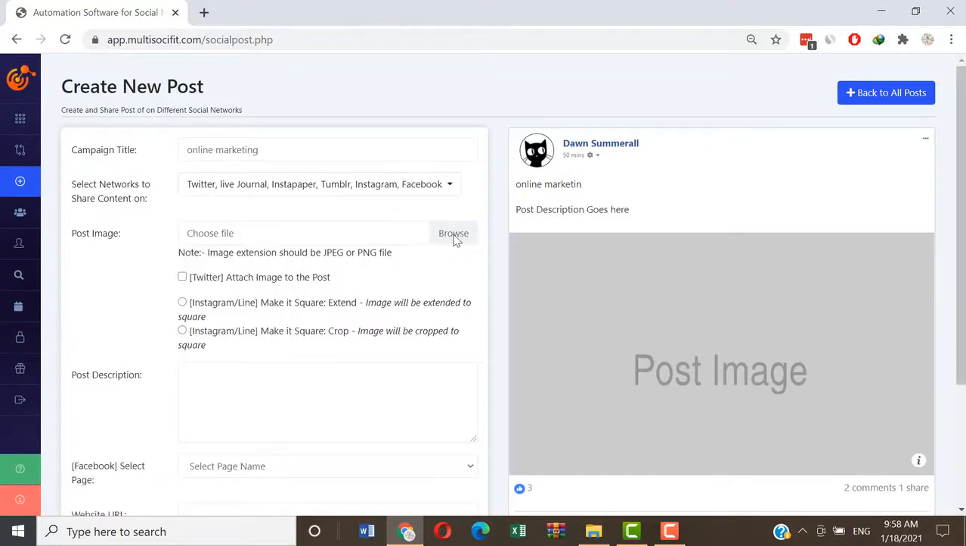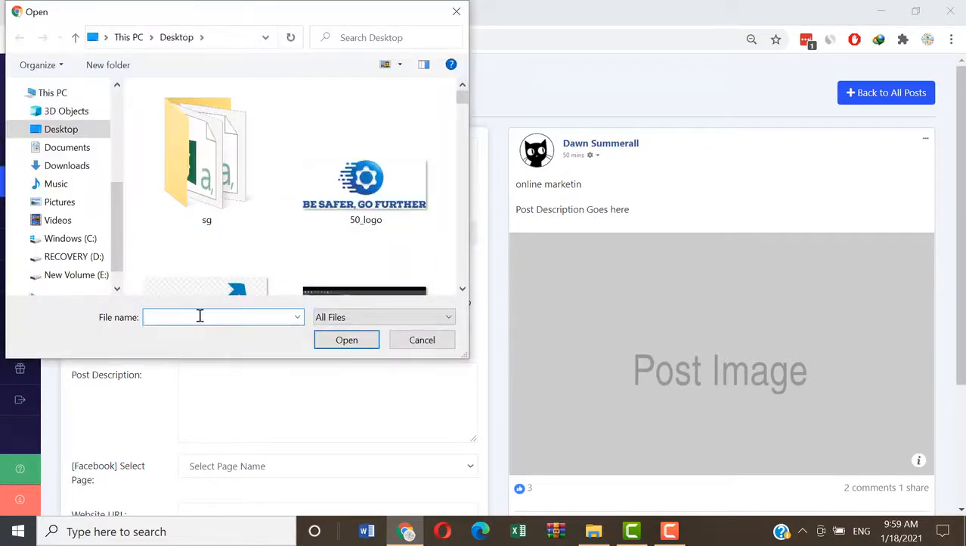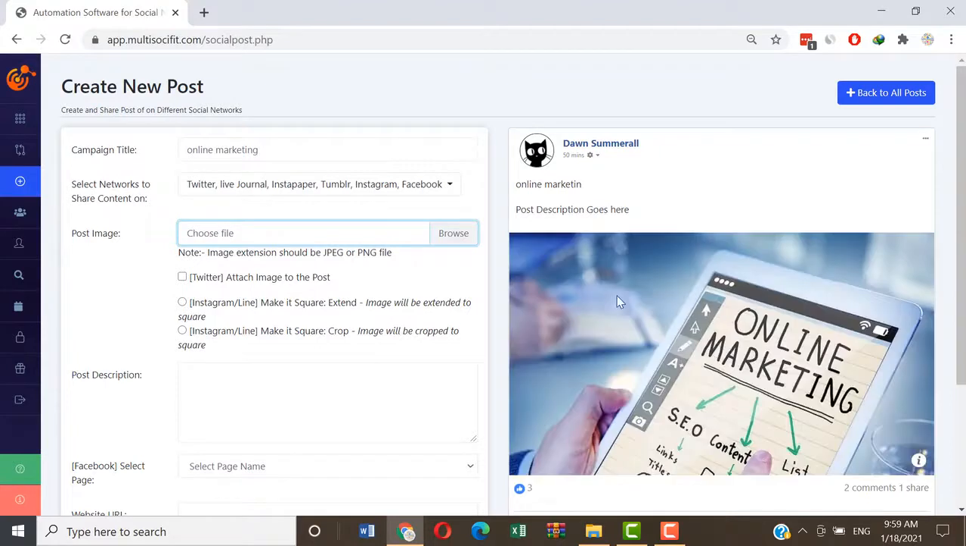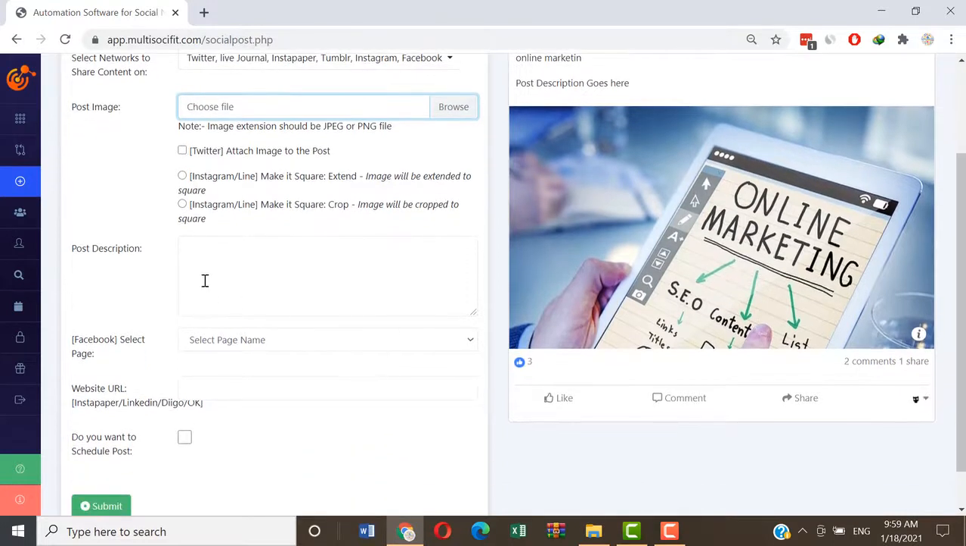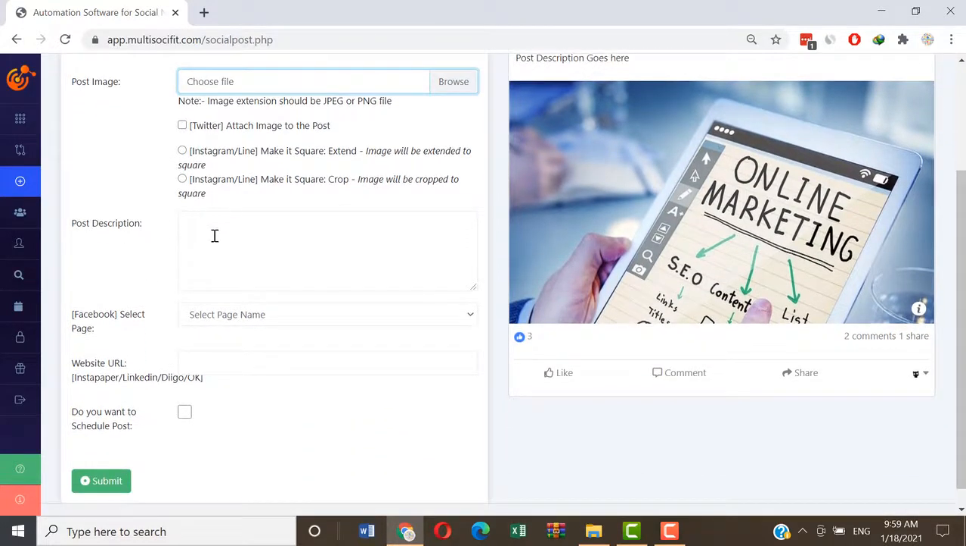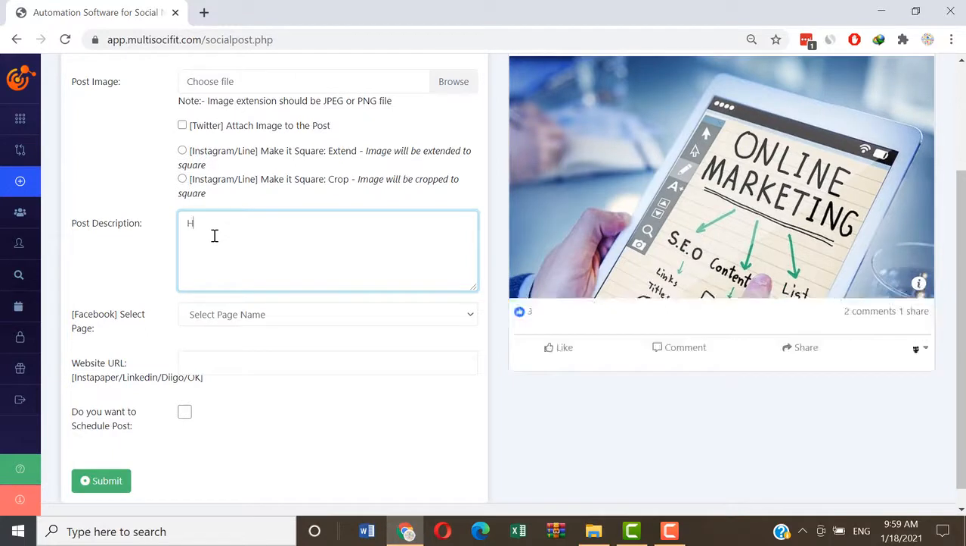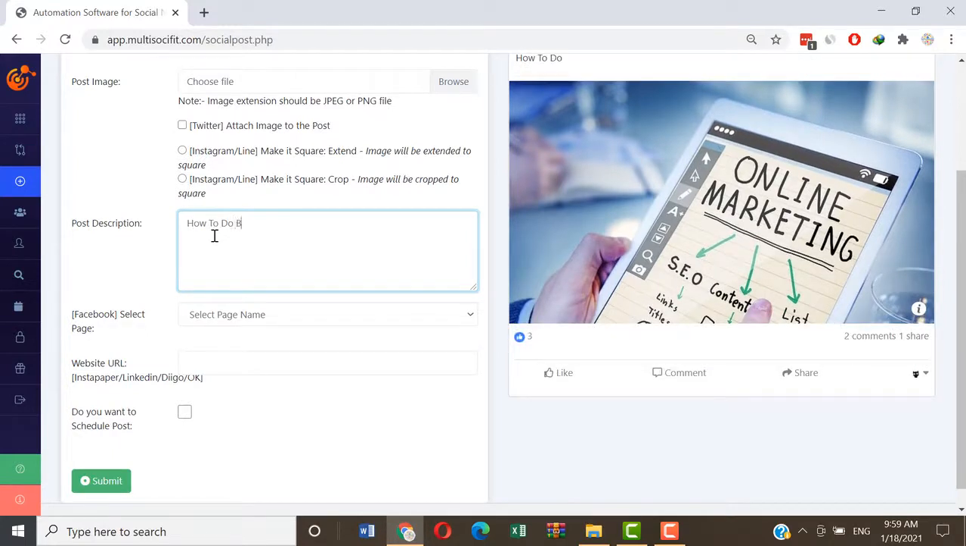What you're going to do is upload your image from your computer. MultiSociFit also supports publishing text, GIFs, images, and links to your social accounts. Once uploaded, you'll be able to preview how your future post is going to look from the app. Now you can compose your content, for example, how to do bulk social posting in 2021. Click here to learn more details.